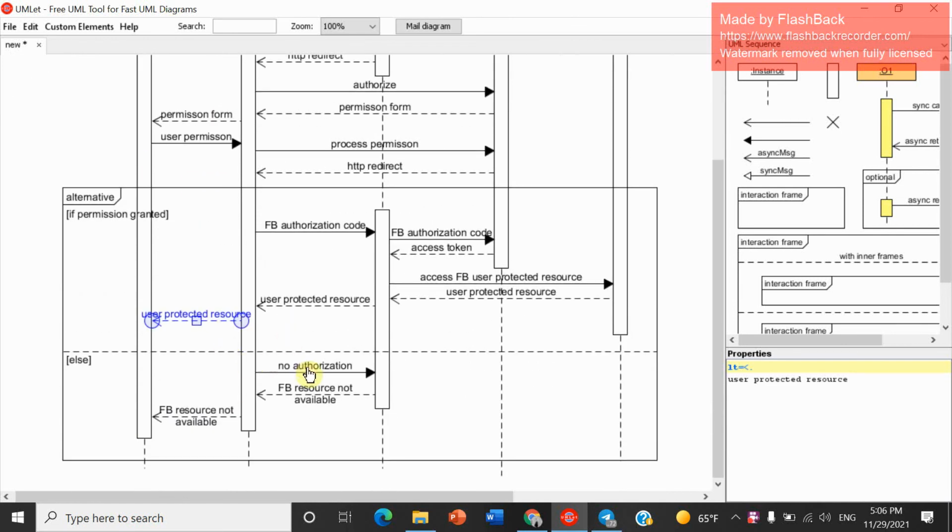Else, if you don't have authorization, Facebook redirects the request to the URL specified before and adds the error reason parameter to notify the web application that the authorization request was denied. If you don't have authorization, there will be a message: FB resource not available to the user.